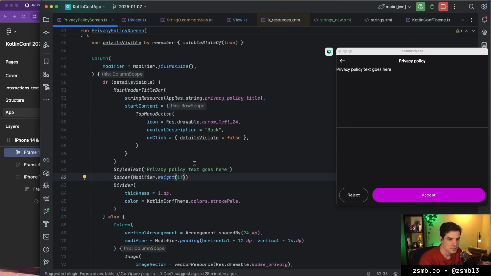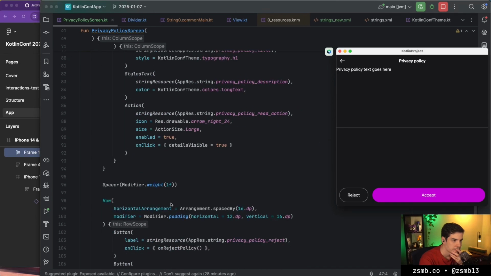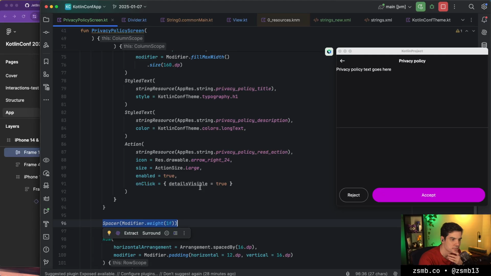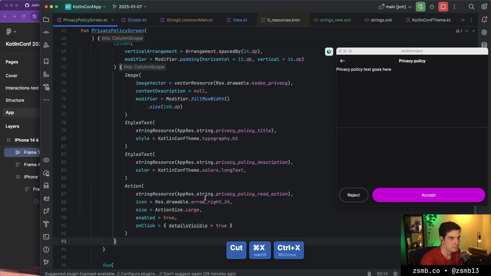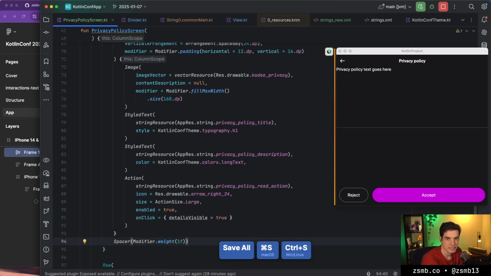What is this arrangement? We have a column at the top level. It fills the entire screen. How is this not pushed to the bottom? Oh, there's another weight modifier here. That's the issue. Well, that's a bit annoying. We can just put that in here. I guess that works. Yeah.